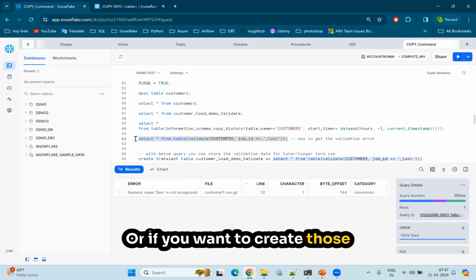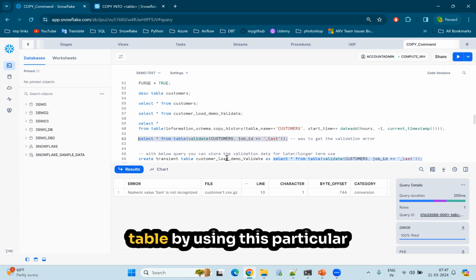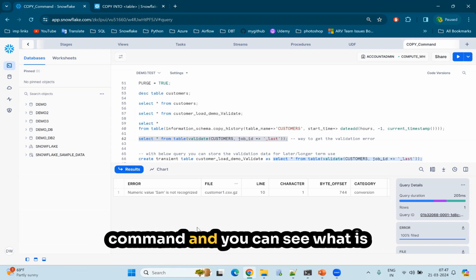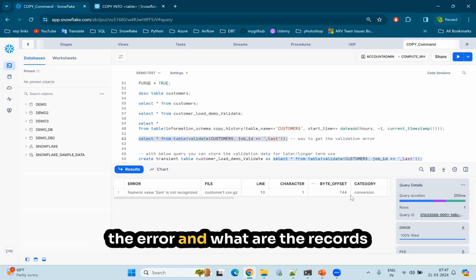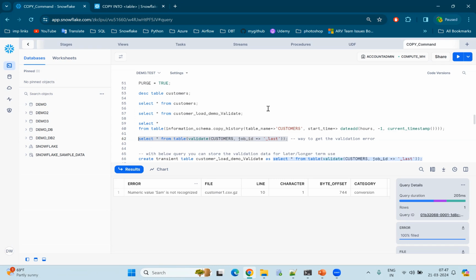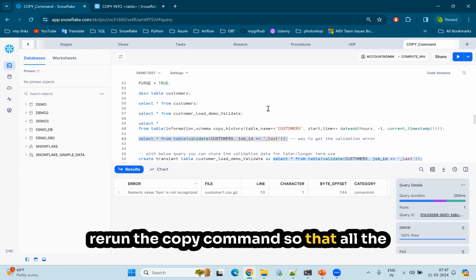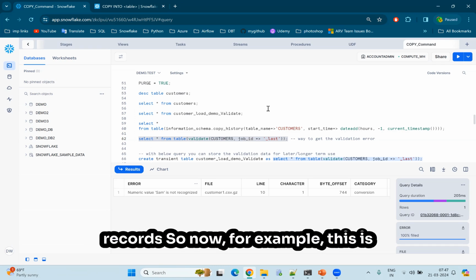Or if you want to store those rejected records in a separate table, you can create a temporary table by using this particular command, and you can see what the error is and which records are rejected, and you can correct those errors and rerun it. You can re-upload that file and rerun the copy command so that all the records will be loaded.